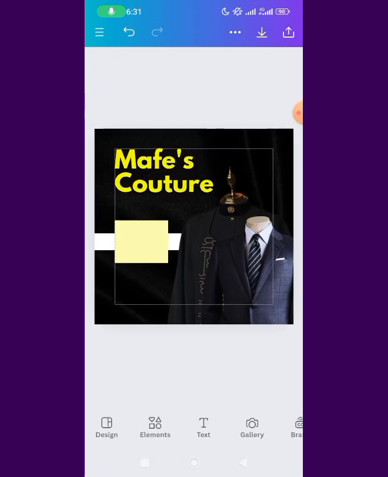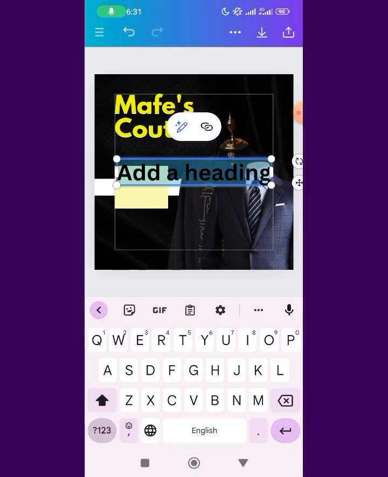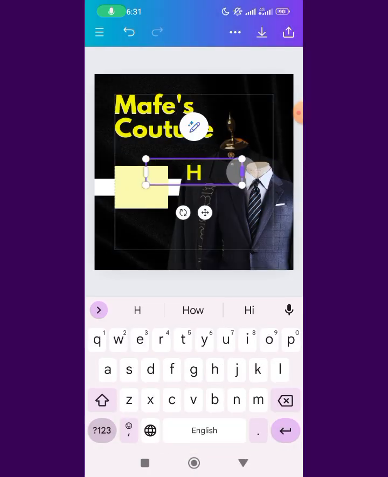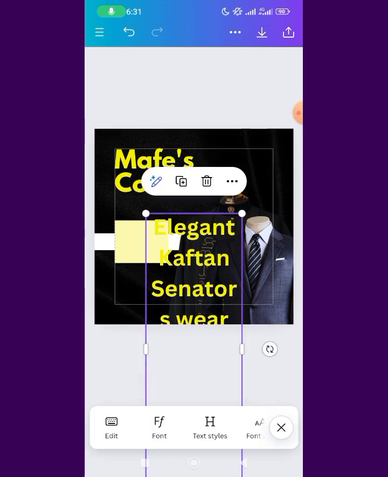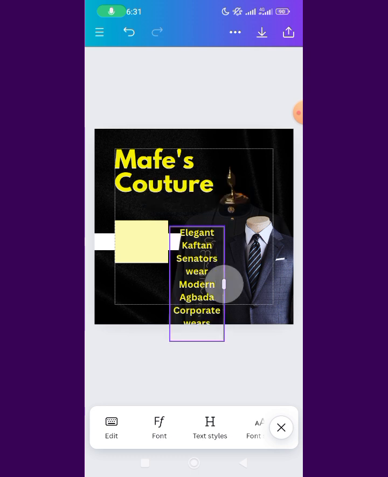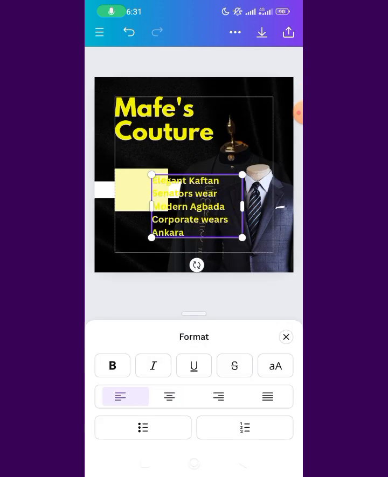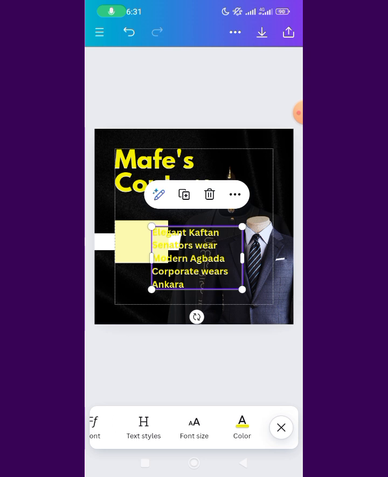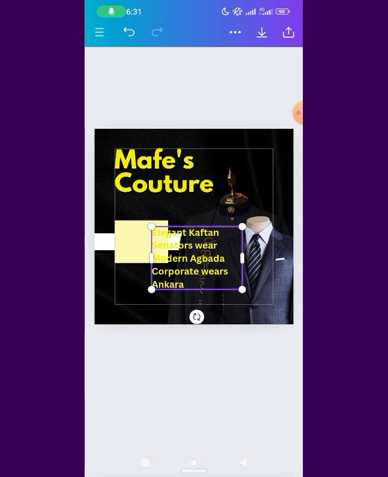So the next thing is to go to text, click on add a heading, and I've already copied the text I want to use, so I'll just paste it here. So this is the text I'm using, elegant something like this. Then scroll till I get to format, then click on left alignment. Then I'll go to font.